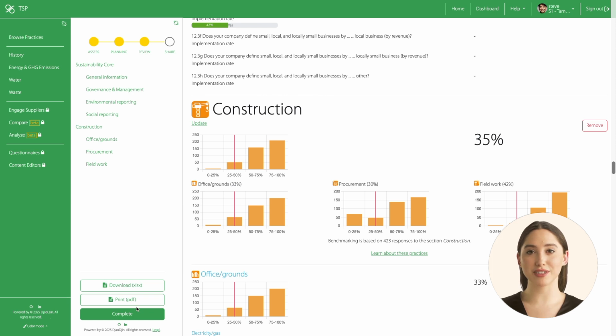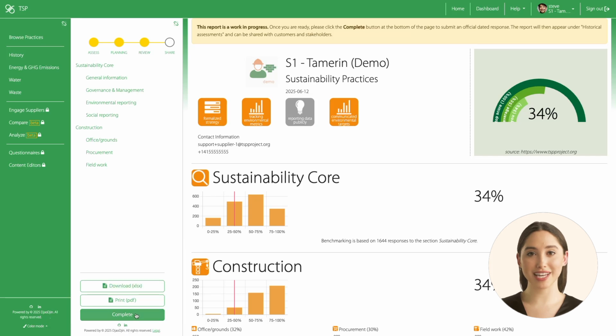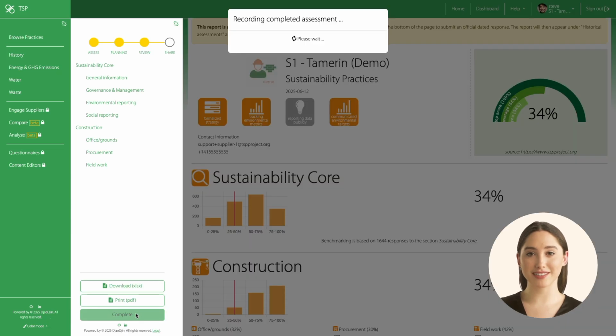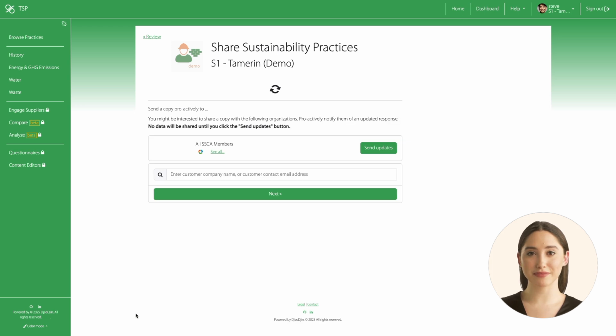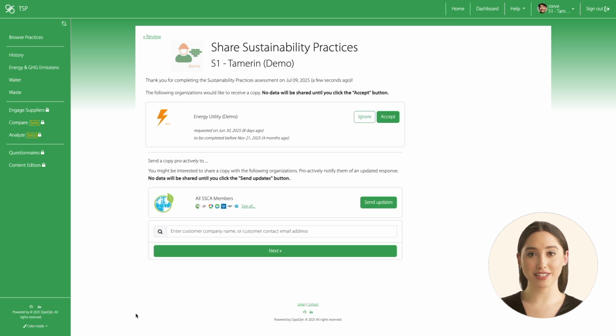You can download the result as a PDF printout or an Excel spreadsheet. Click Complete to create a dated record in the system. It will take you automatically to the Share step. Here are listed all the pending requests from customers. You can accept requests to share your latest response or ignore them individually.